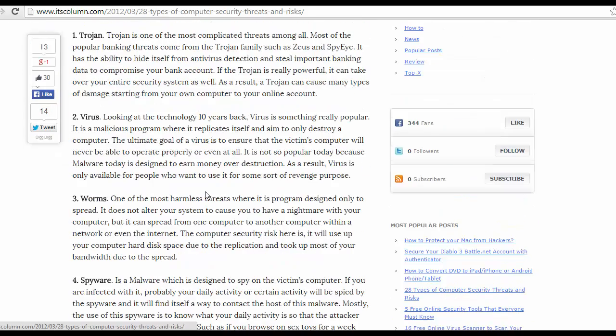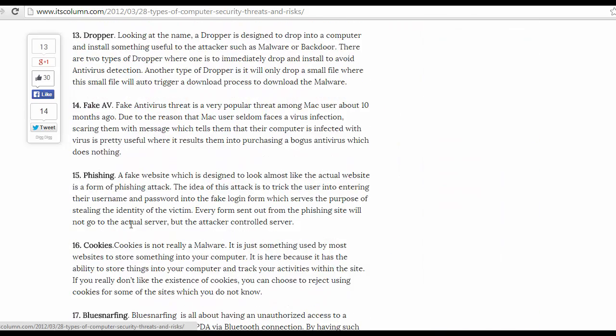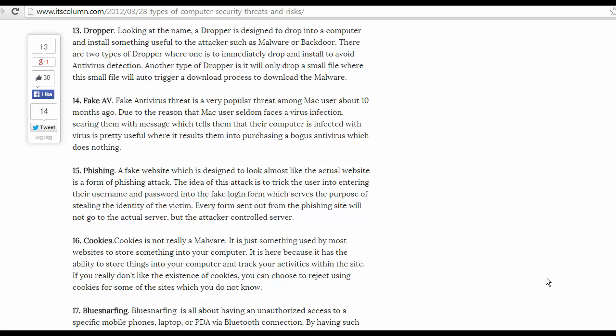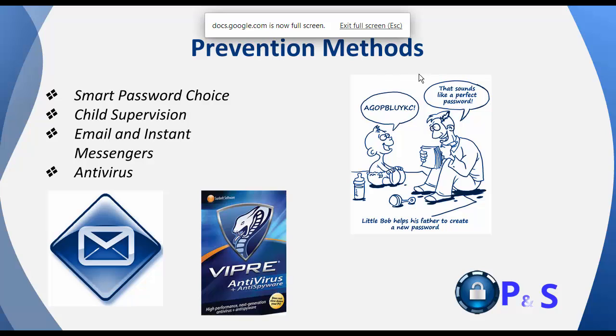I only covered a few: Trojans, viruses, worms. But as you see, they have them all listed out and you can get more information on them if needed. We will now go back to the PowerPoint. The next slide is prevention methods.